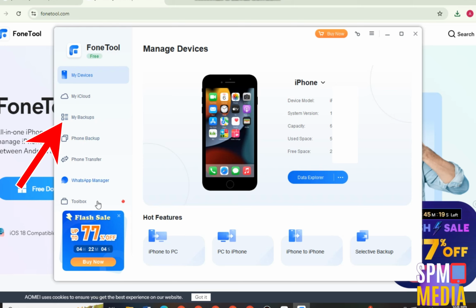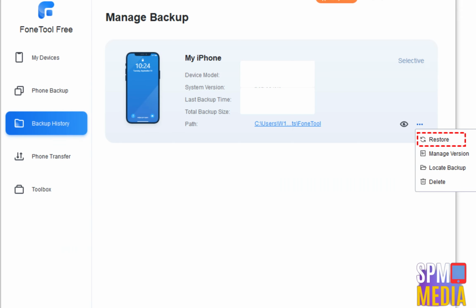So these are the features of Fonetool. If you want to focus on how to restore backup from Fonetool, you have to click this backup right here. Basically, this is what it looks like if you want to back up history from your iPhone. To access the restore interface, select backup history from the left menu bar and then click the restore button.